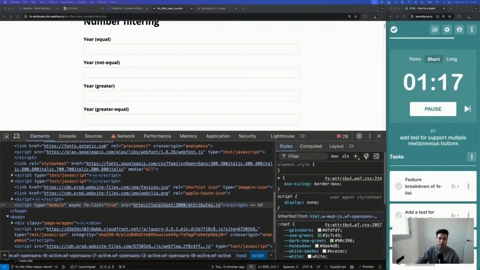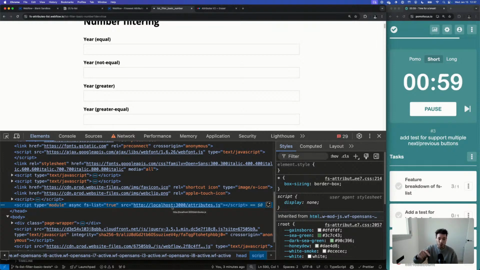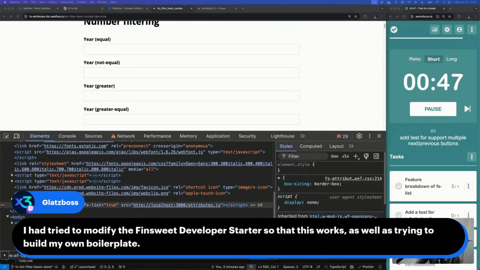But then we also define the attributes that we want to use. So it can be fs list, it can be range slider, it can be whatever. And this essentially is telling the attributes package, hey, you need to go and download some extra resources to initialize all the logic for fs list, or all the logic for range slider, or whatever. And it all comes down to using dynamic imports.